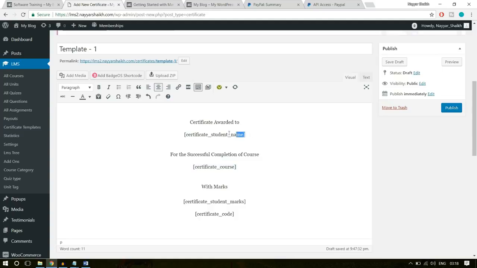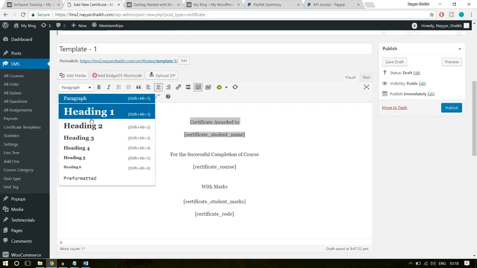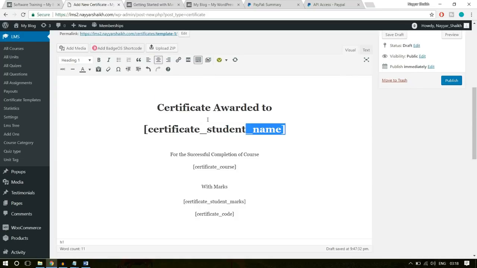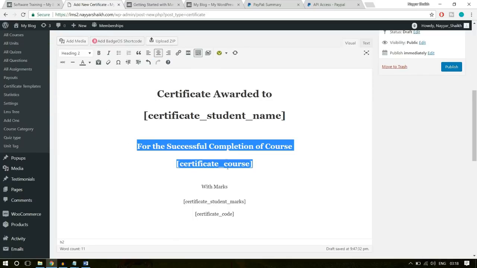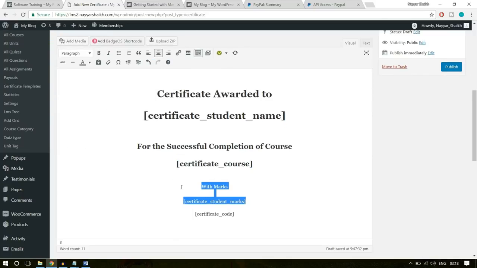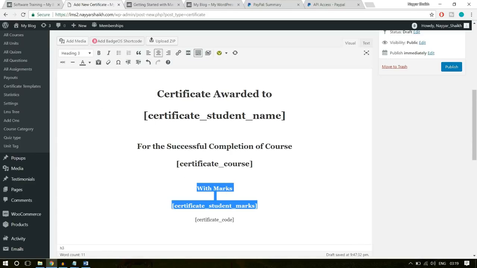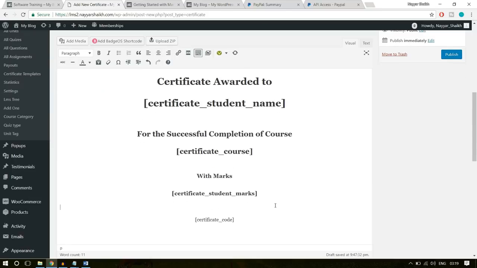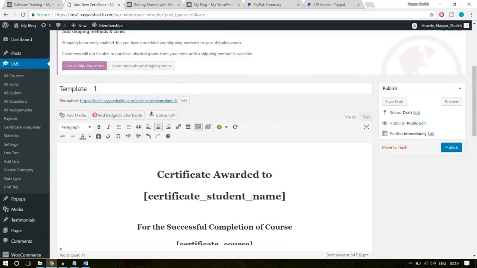Now I'll select the first two, and instead of paragraph I want heading 1. So I want the first two things to be very big. Then after that I have these two things. Now I'll select these and I'll select heading 2. Then marks, I'll select heading 3. Let me select that, heading 3. And after that we have the certificate code. So this can be a simple paragraph, that is fine.